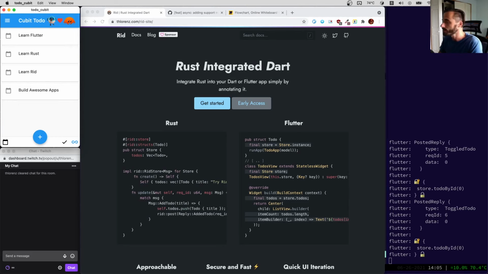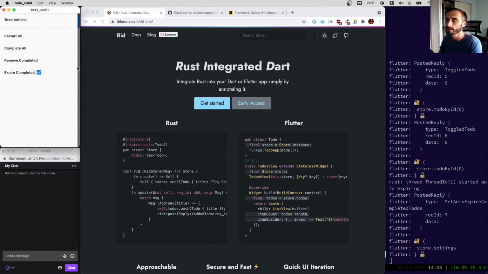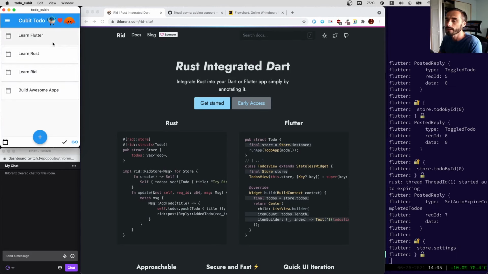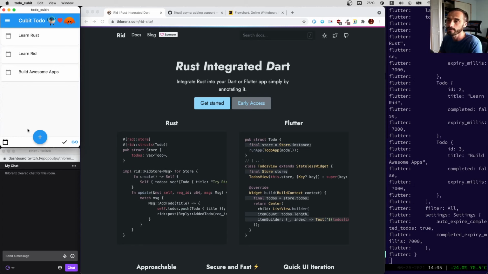And you're already starting to see some logs coming up over here. But basically, this one has a twist: if I turn on expire completed to-dos, it will expire those to-dos, and it will give you a progress bar, and when they expire, they actually will be removed. That's the main twist that we have here.